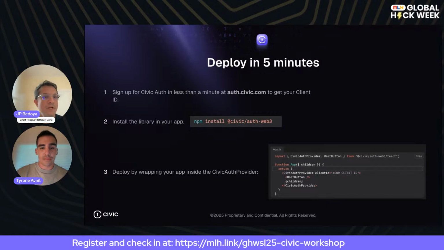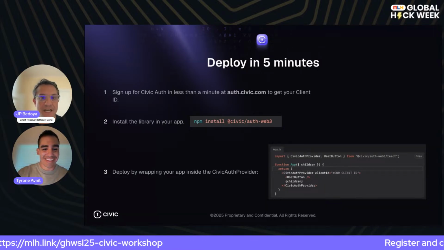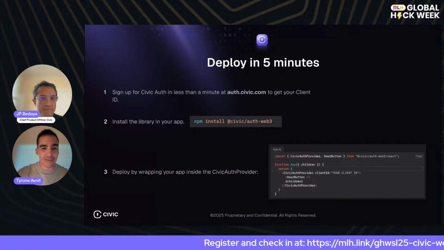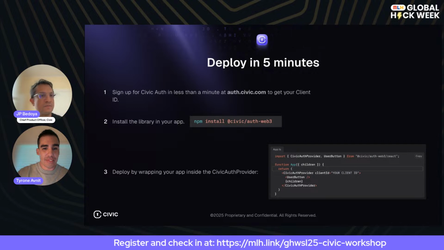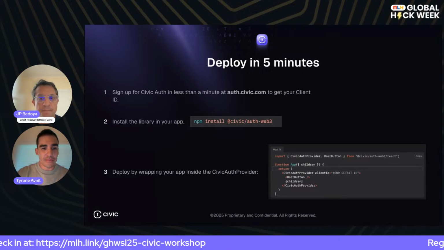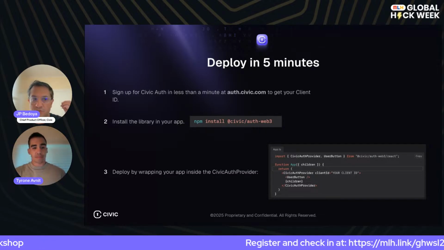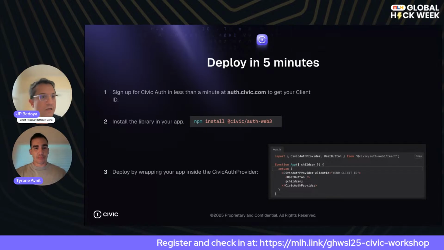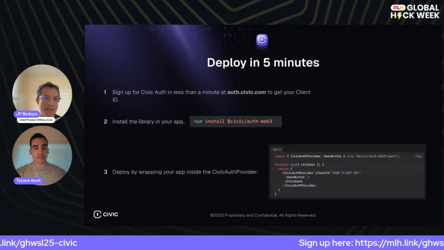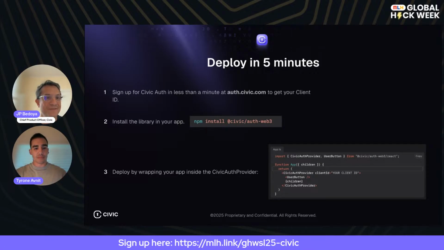Without further ado, I don't want to steal too much of Ty's time. What you're going to see is how you will deploy in 5 minutes. There are a few more things, like customization and other parts of the framework that Ty will show you. But first, sign up for Civic Auth. Just go to auth.civic.com if you want to follow along, and sign up for your account. Then you'll install the library, wrap it inside your app, and put in your client ID. So why don't you take it away, Ty?